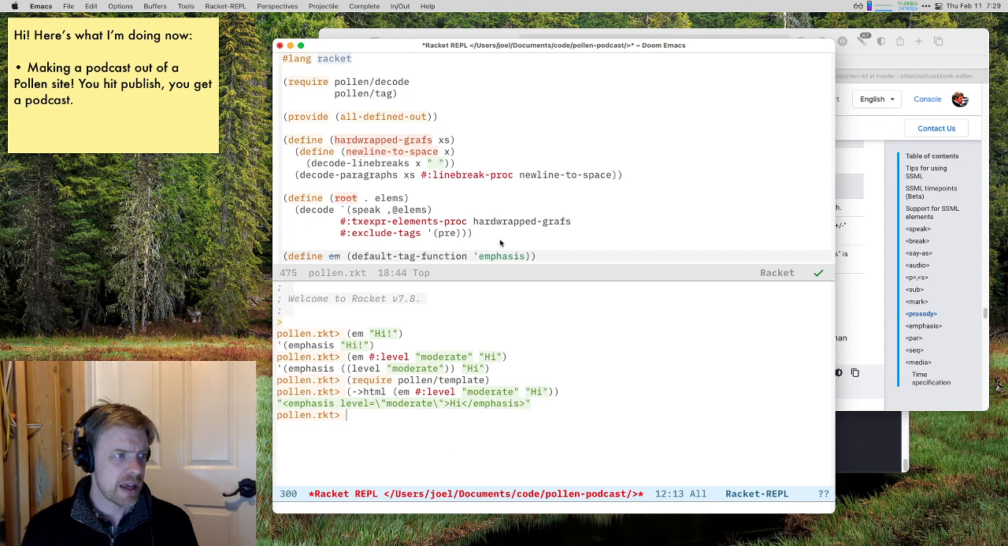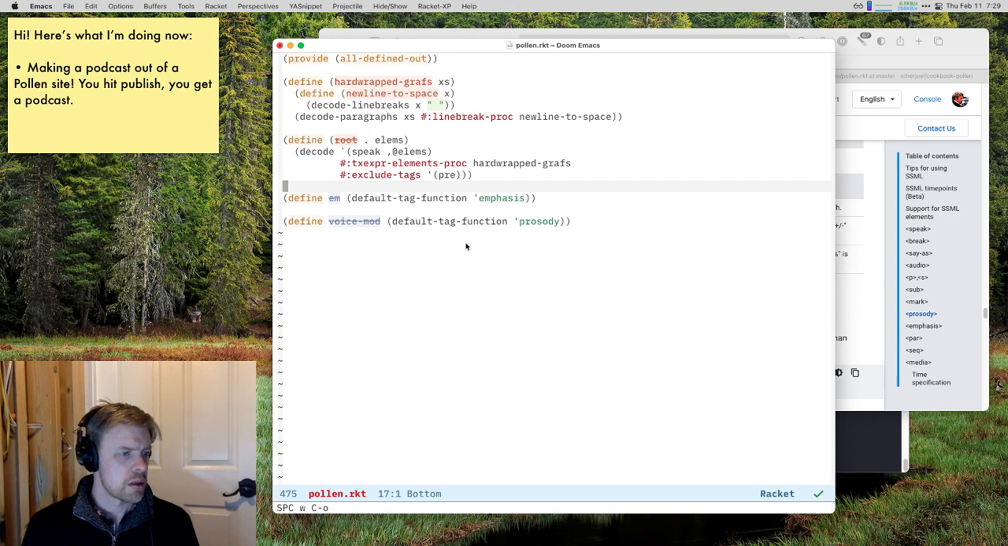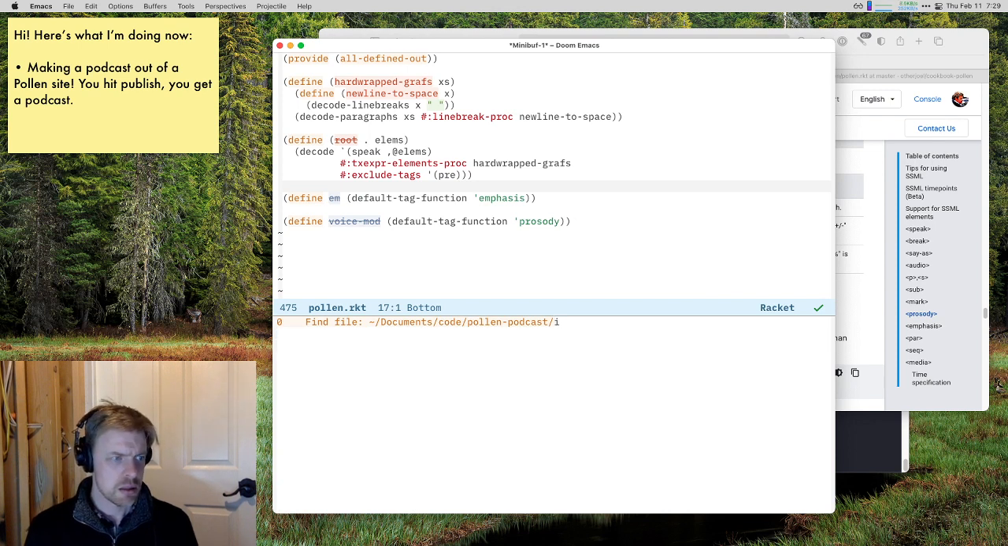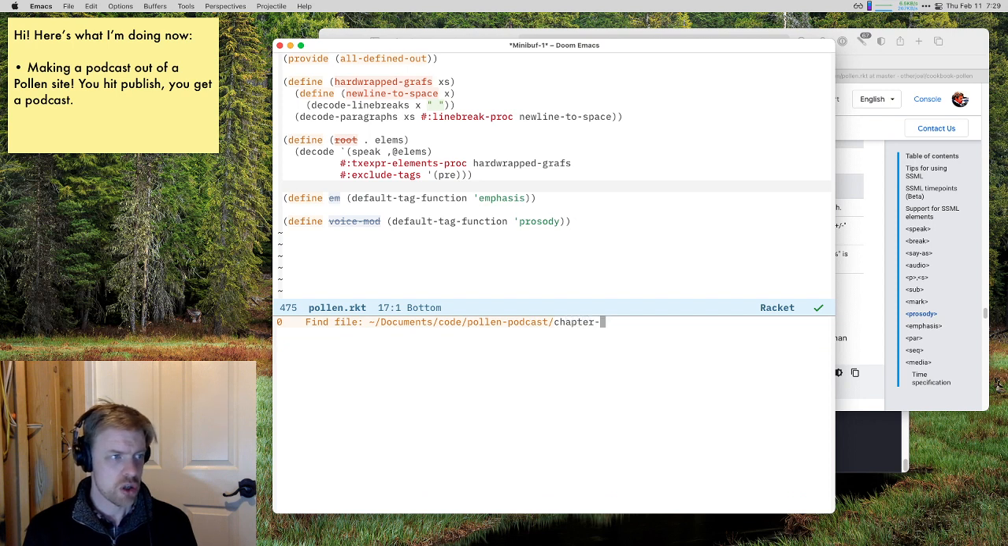So now I have a pollen.rkt. Now we're going to need a new file. We're going to need our, let's just make a document. Chapter1.mp3.pm.